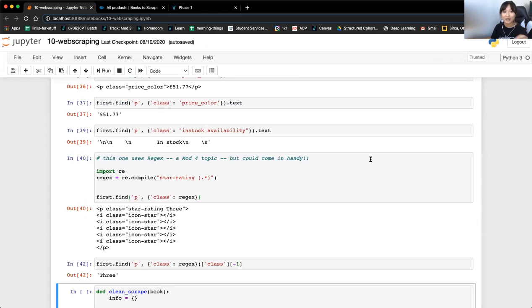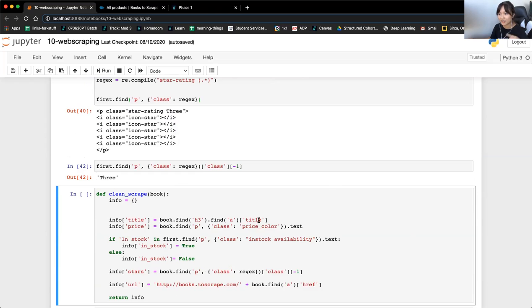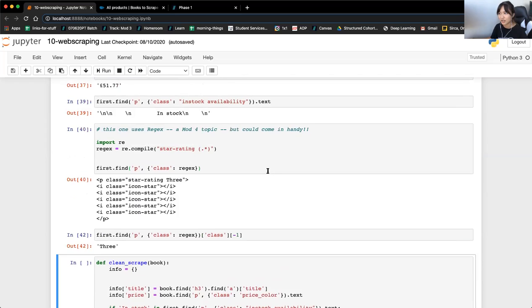So we've actually already scraped all the information that we want off of one book. And the next step is just going to be putting that all together into a function to be able to scrape all the books. But any questions on anything so far?